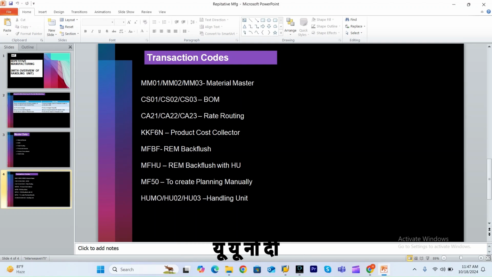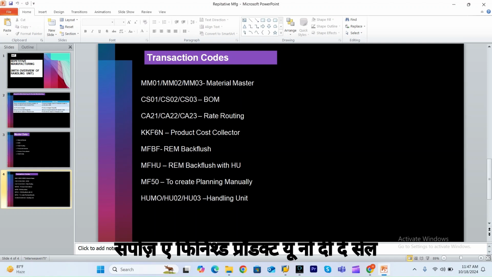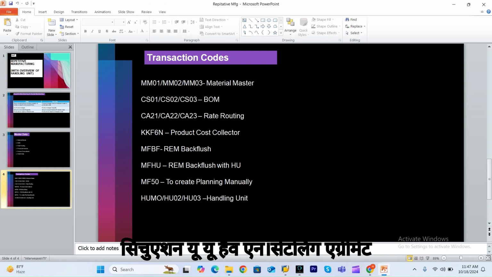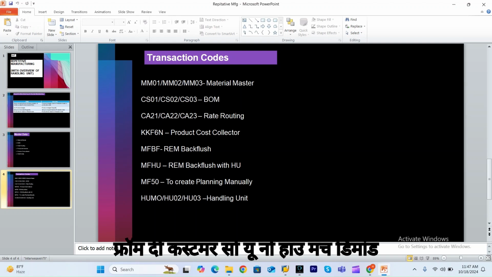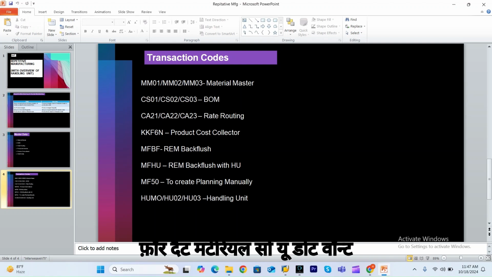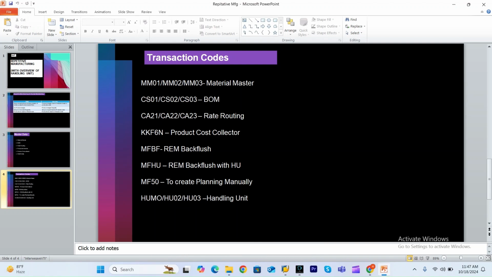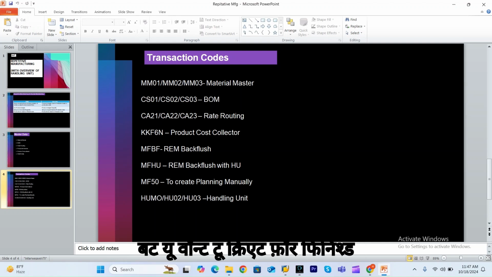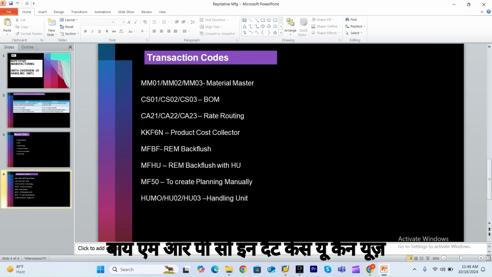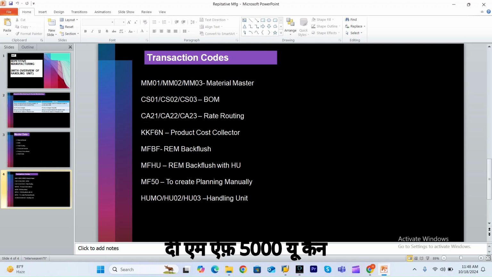Suppose for a finished product you know the sales situation, you have a scheduling agreement from the customer, so you know how much demand there is for that material. You don't want MRP to create the plan order based on that sales requirement, but you want to create a manual plan order for the finished product, and that should not be changed by MRP. In that case, you can use MF50. You can create the plan order for a month or week. So from there also you can trigger.